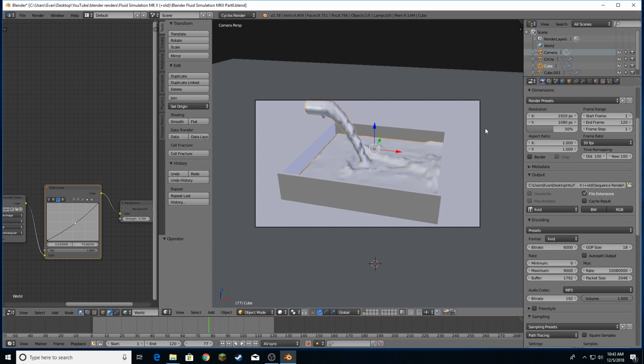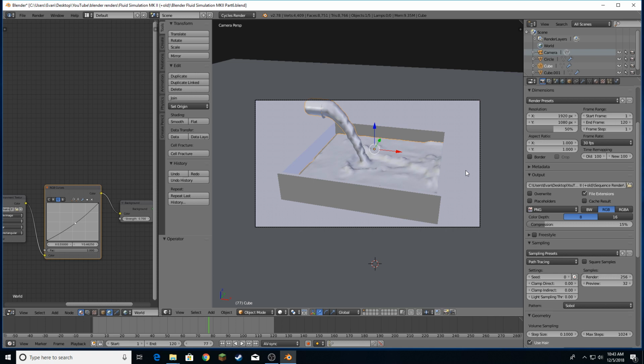So how you're going to want to do this is you're going to want to make sure your resolution is set. I'm doing 1920 by 1080. And you're just going to want to go to output, change the file format to PNG. You're going to want to make sure that you have a folder set for the image sequence to go to.